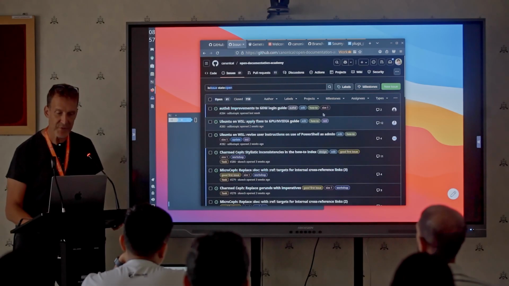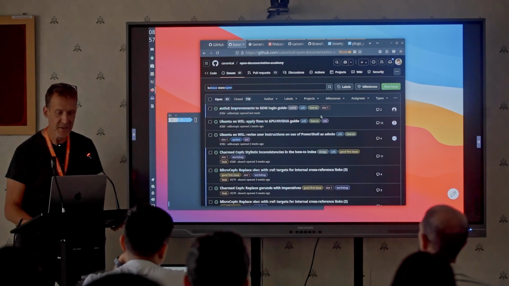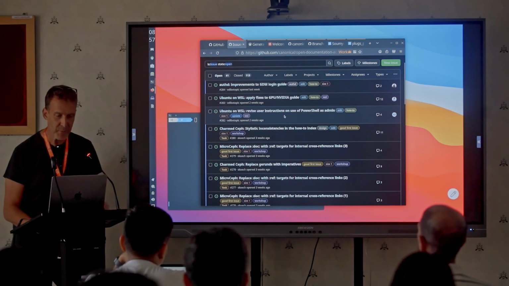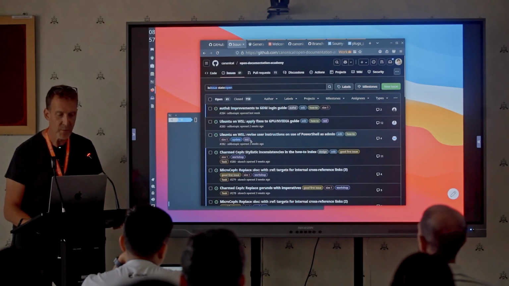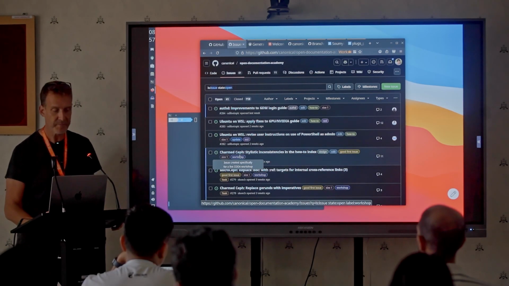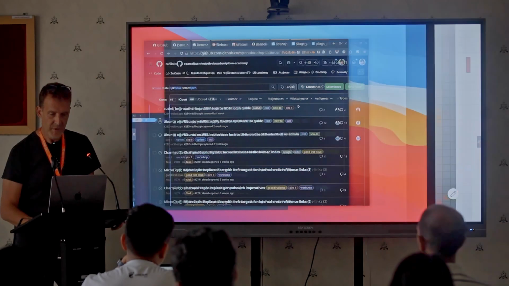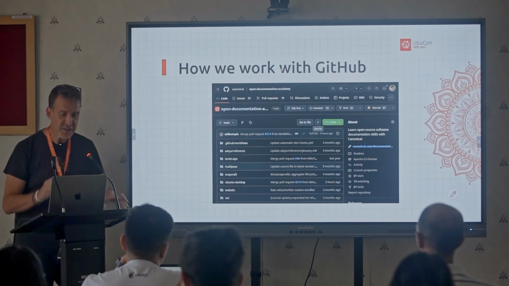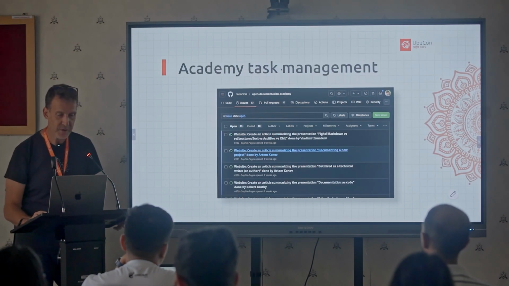And we use this label system. This is all documented. One of these labels, for example, is workshop, which are tasks that are ideally suited for a workshop situation like this. So it's the issue tracker that's central to everything that we do.